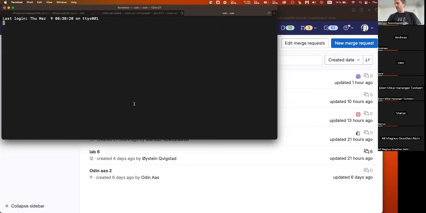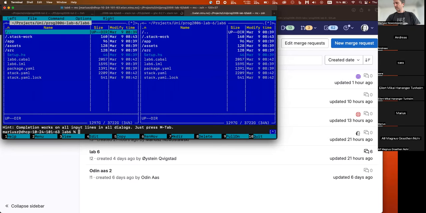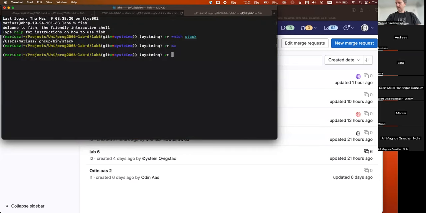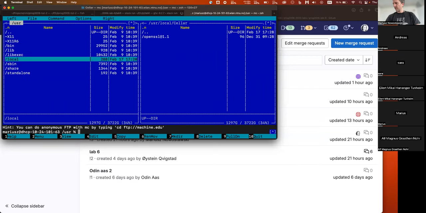So where is everything? Well, in my case, if you do which stack, it will tell you where stack is, and then you can go to ghcup. Let me show you. It's in /usr/local/Cellar. And then if you go there, you will have, no, it's, yeah, let's try ghcup.